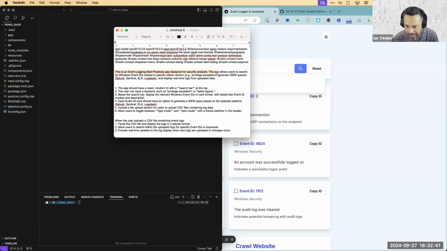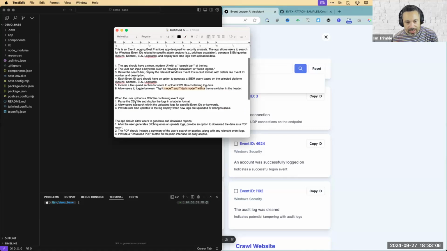We want to give it some context. And then I'm giving some of the features that I want to have. I want it to be clean, modern. The user can input a keyword such as privilege escalation. I want to add a search bar, show me Windows Event IDs. Each event ID should be able to make a SIM query. I should be able to toggle dark mode, light mode, etc. And same thing right here. Let the user upload a CSV of event log.